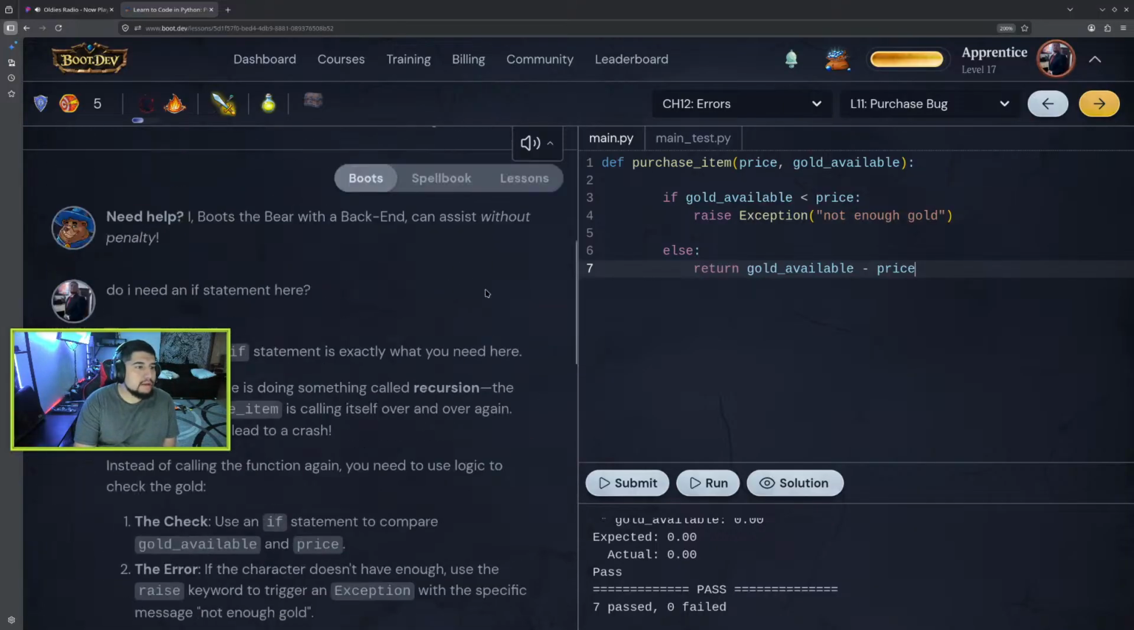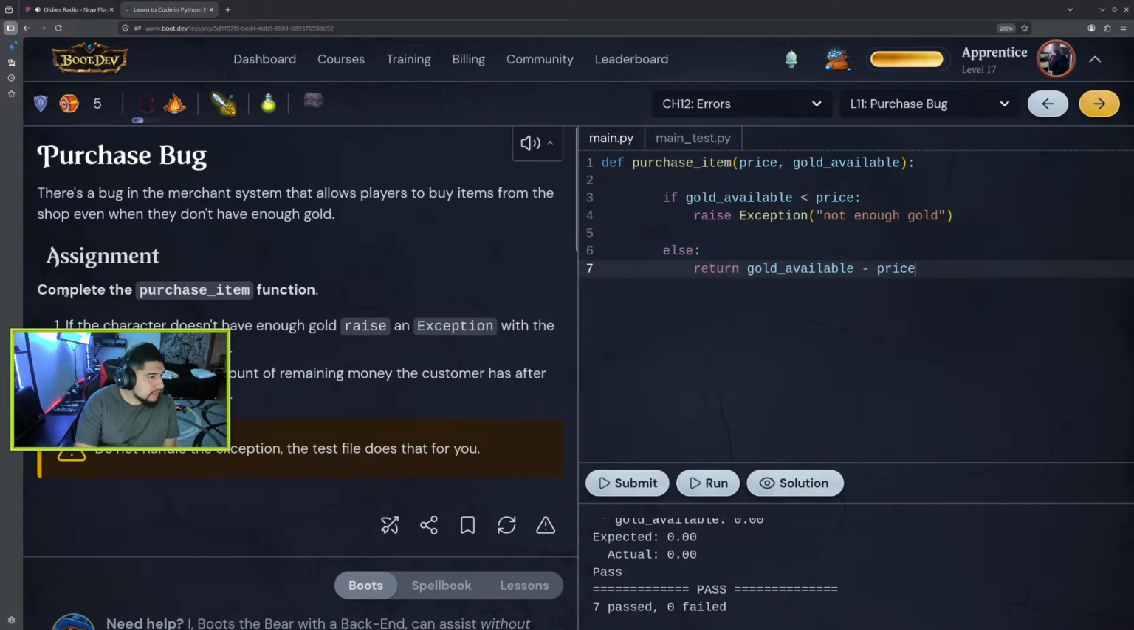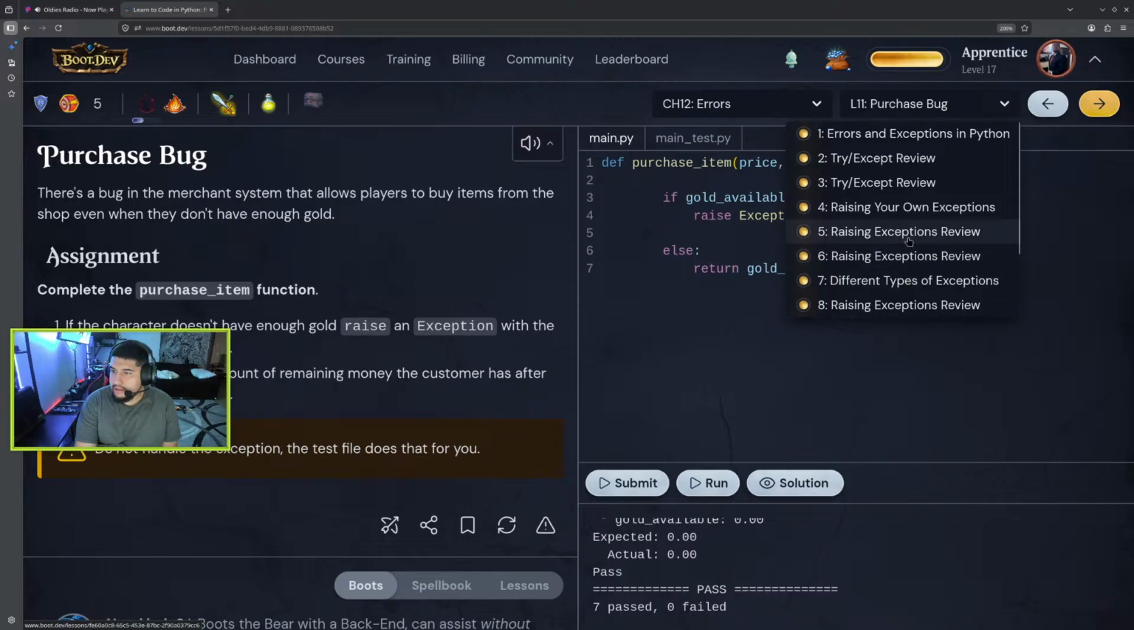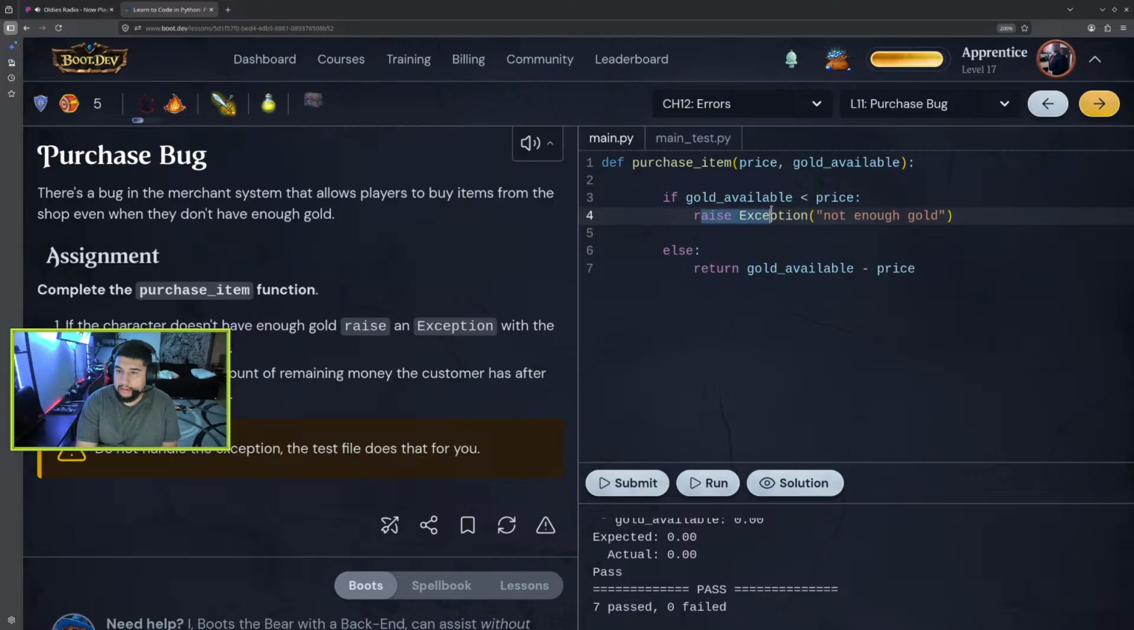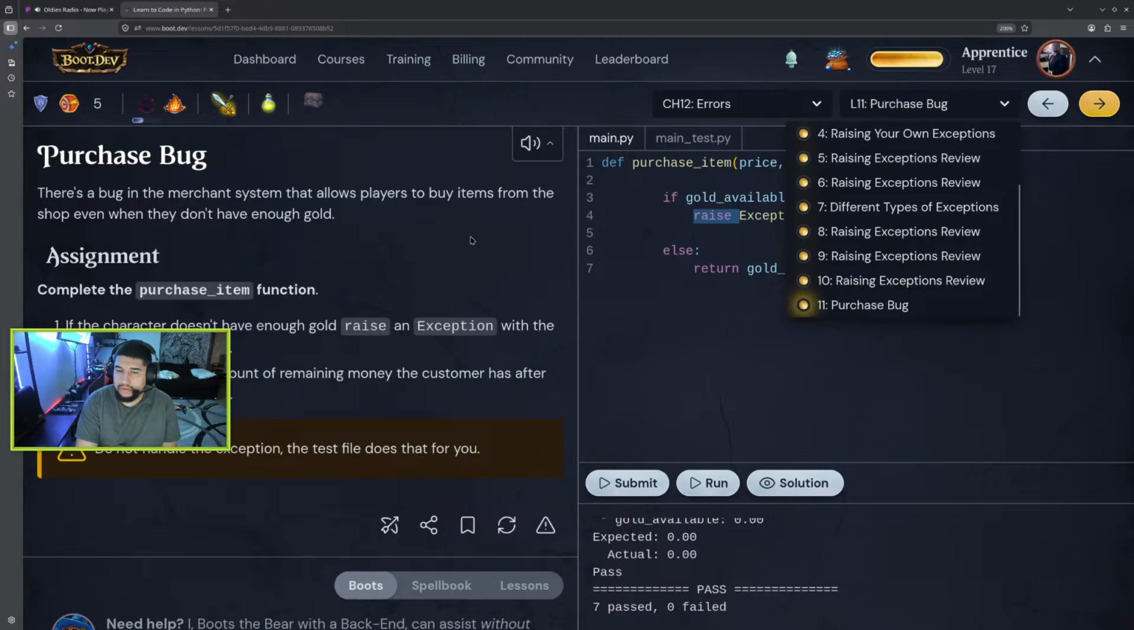Alright, so let's go back to the assignment. Complete the purchase item function. So it's simply an if else. But you know how throughout the other lessons we were doing the try, except, the raising and stuff. We only used it once right here. I thought we were going to use something similar to what was shown in the other lessons.